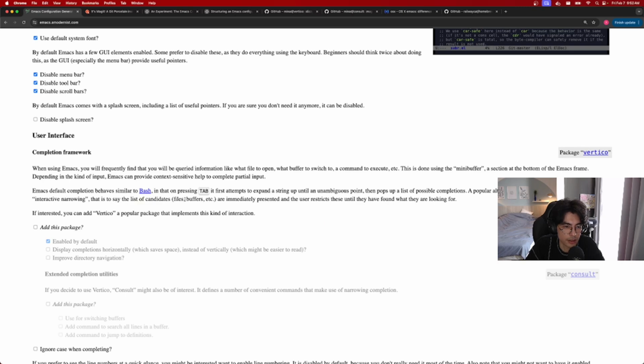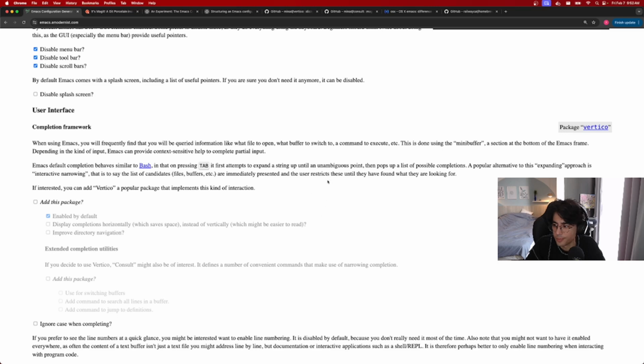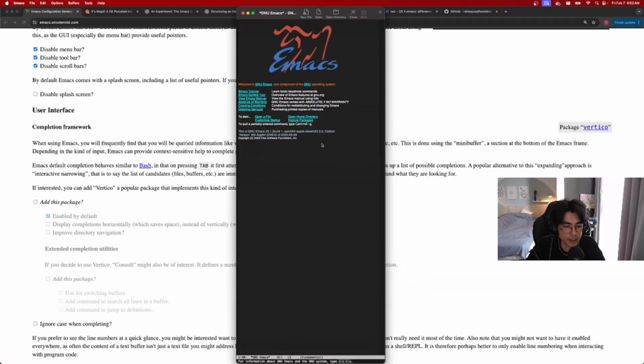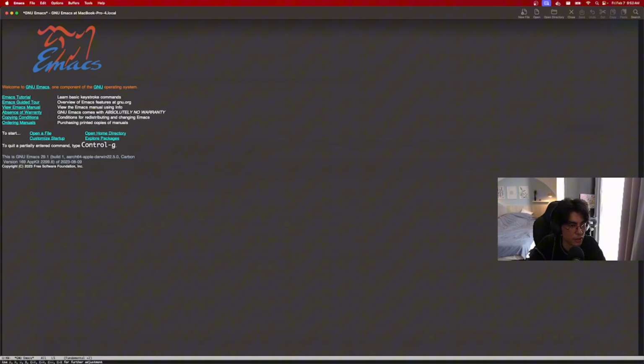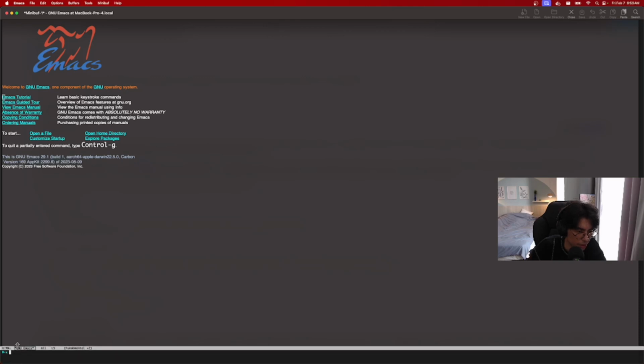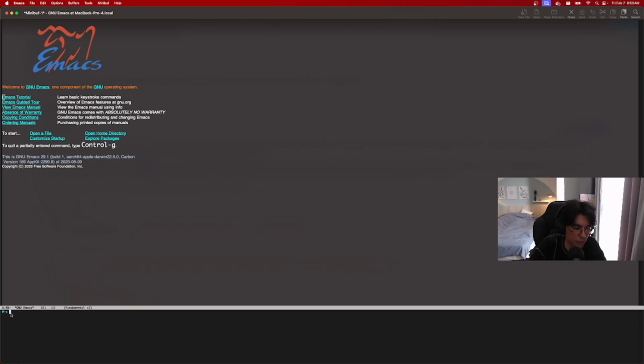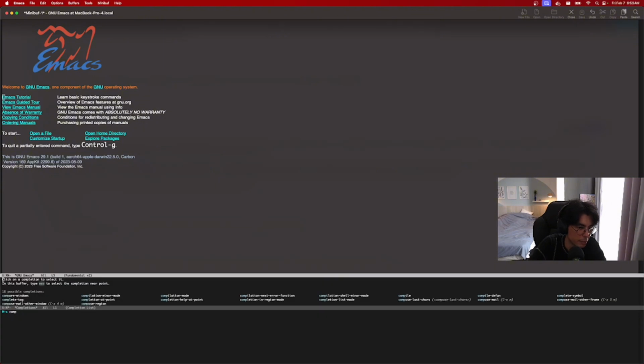This is to say the list of candidates, files, buffers, etc. are immediately presented and the user restricts this until they have found what they're looking for. Okay, so the minibuffer in Emacs, let me just full screen this. So the minibuffer is basically this small little input box here. It's this part, where I can write some commands, and when I press tab, you can see there are certain suggestions here.